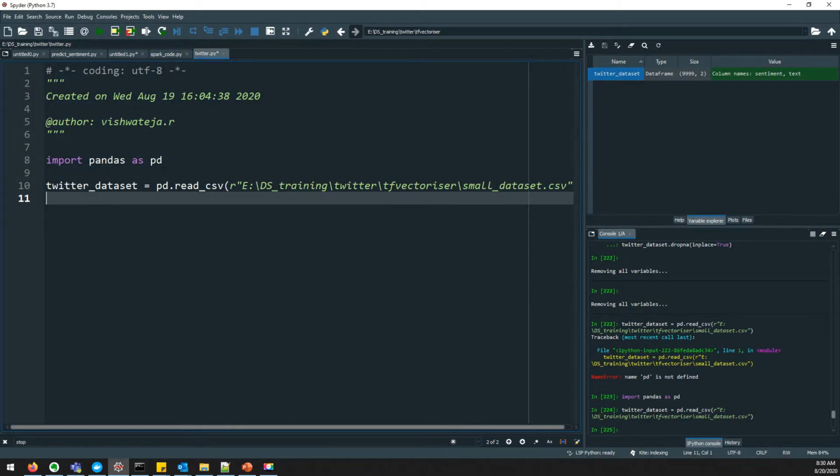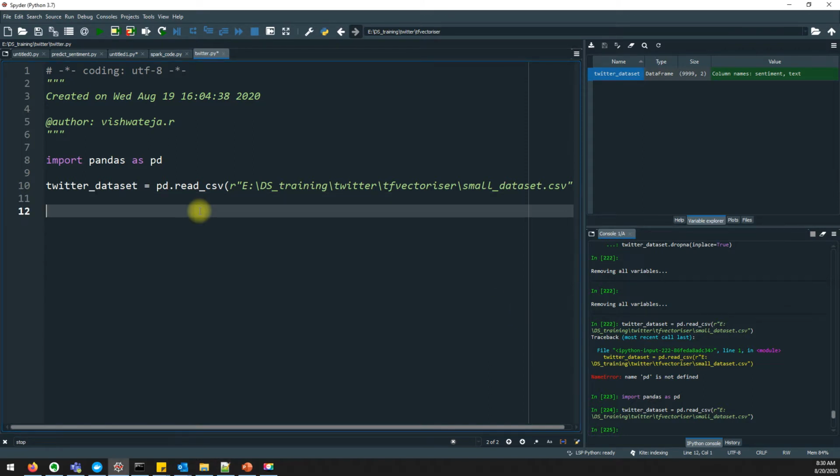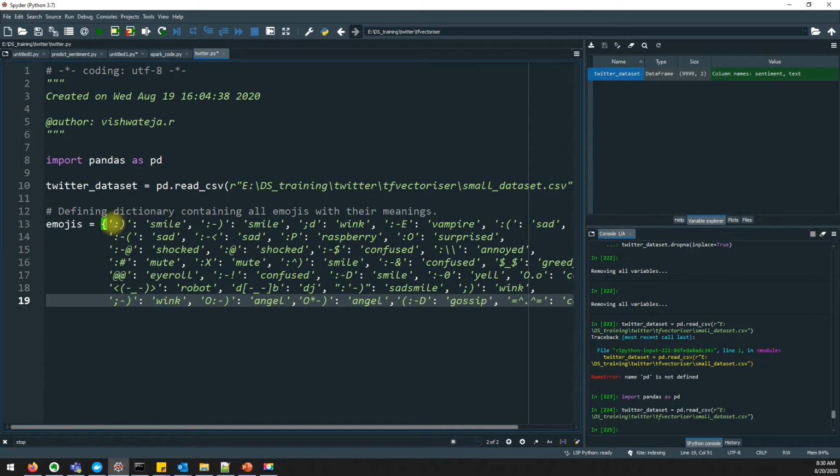Now as usual, the first step we'll do is removing the emojis. So what we need to do is create some dictionary, something like this. If we have this value, then it is smile, and we have different emojis. So when you see this kind of emoji, it is nothing but angel.